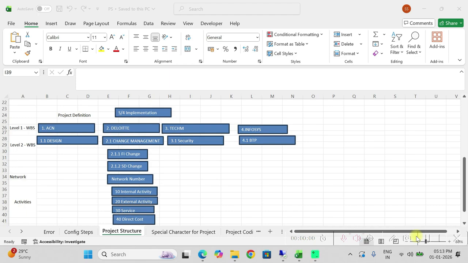Hi everyone, welcome back. Today we are going to understand about the project system. In project system, project definition, WBS, network and activities are very important terminologies which are used very often. So today we'll understand what these are.